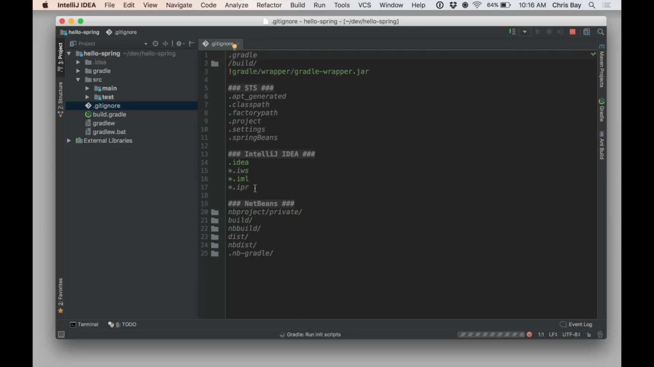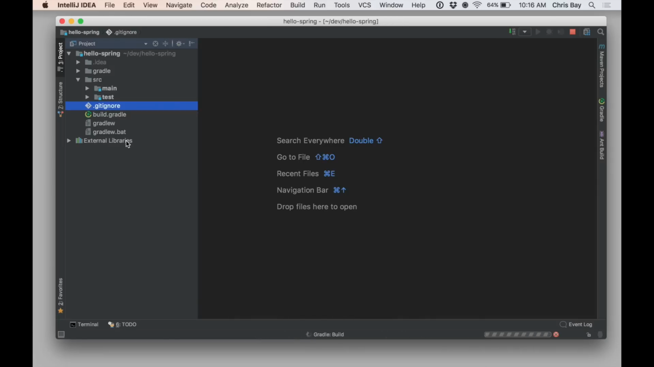In particular, here's IDE related files. Here's the build, which is our compiled code. The Gradle jar and the .gradle directory, which stores information about the Gradle program. All this stuff. So that's just good to know that that's there. We're not going to have to add manually these things to our gitignore file as we've done in the past. And there we go.